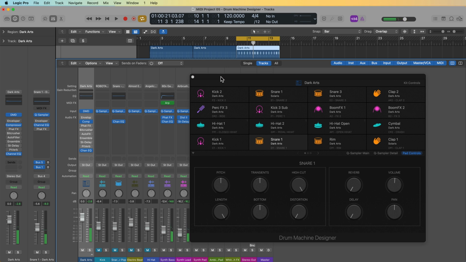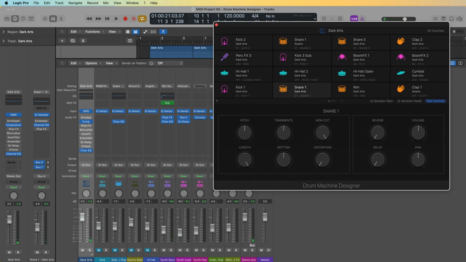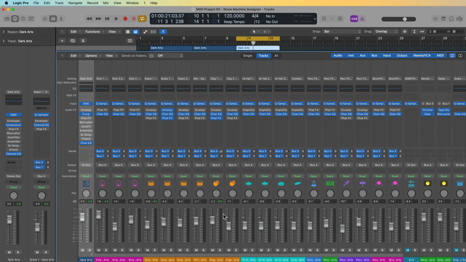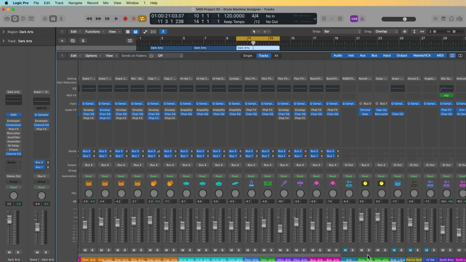Now, one of the things you'll also notice is these macro controls are mapped to the volume faders on the individual channels, along with some of the effects on these individual channels. And if you adjust the reverb and delay in Drum Machine Designer, this simply controls the level of the sends on these channels, which are going over to some pre-assigned aux effects.